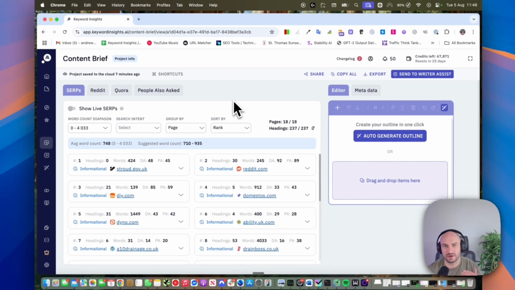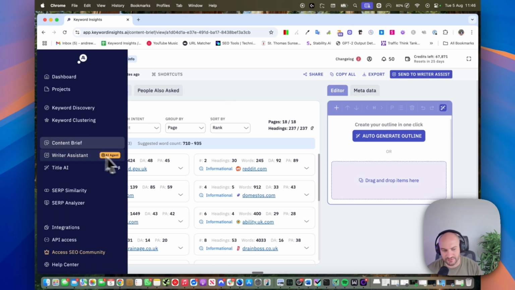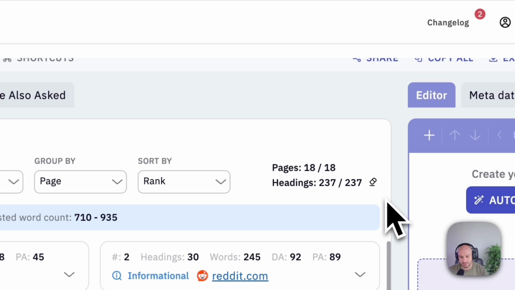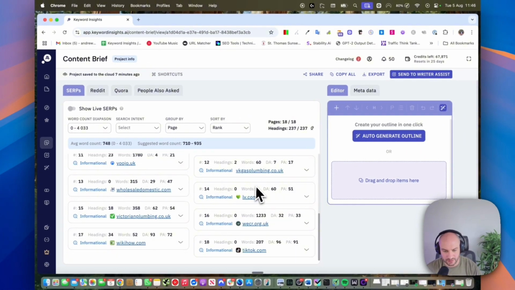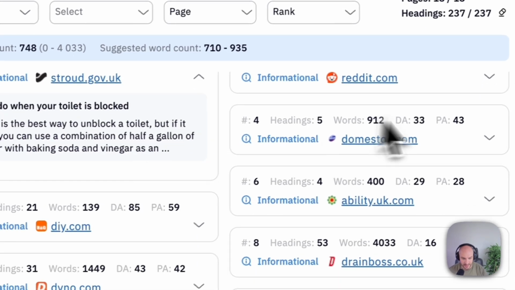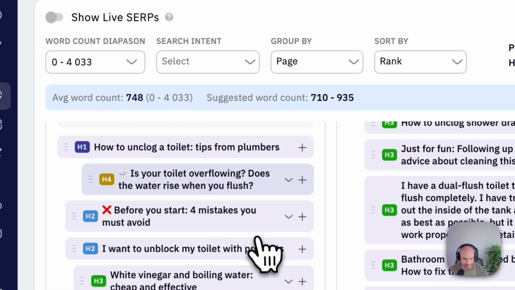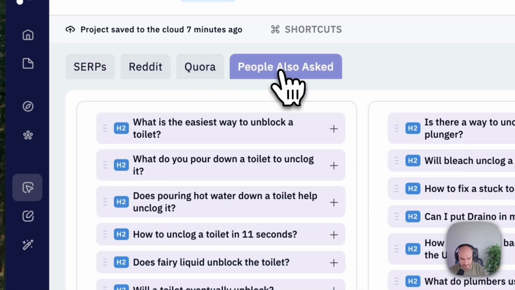Now, I'm not going to spend too long in here because most of you will probably be using the writing agent and not the brief. But it's interesting to show you the brief to show you how the logic of how our writing agent is different to all the other writers out there. So for this keyword here, how to unblock a toilet, you'll see what our brief has gone and done is scraped all of the top results and put all the headings in here. It's looked at Reddit, all the headings. It's looked at these and all the headings. And we've pulled from Reddit, Quora, we pulled from People Also Ask.